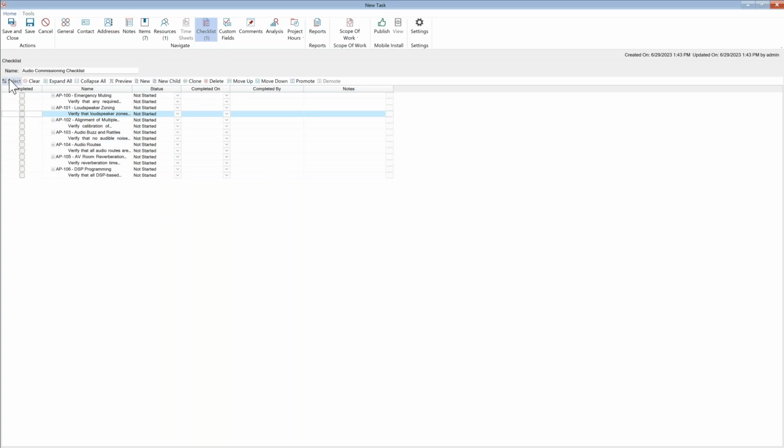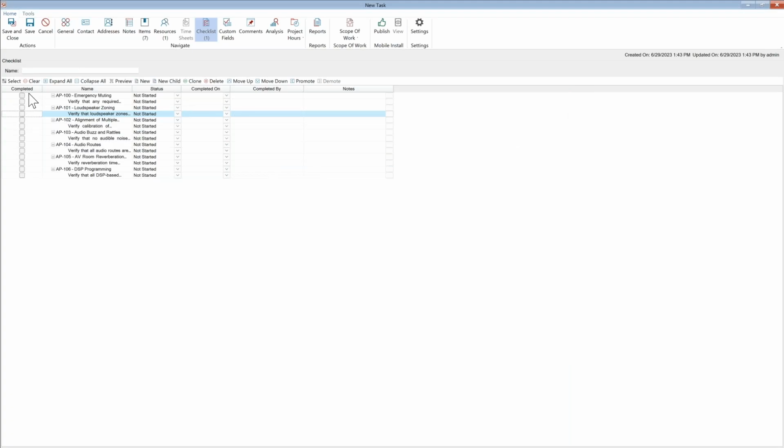And I've even seen people use these for a service call. If you're fixing a certain type of security camera, do steps 1 through 4 before you call the office, kind of thing. So you can use them on service as well.